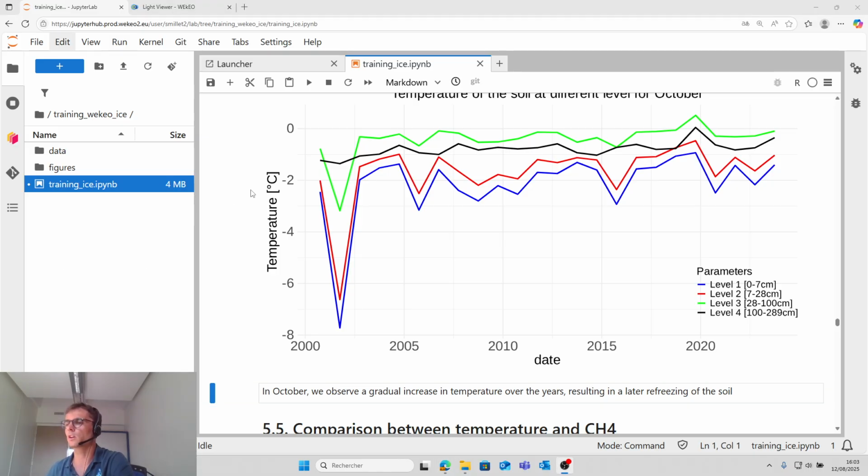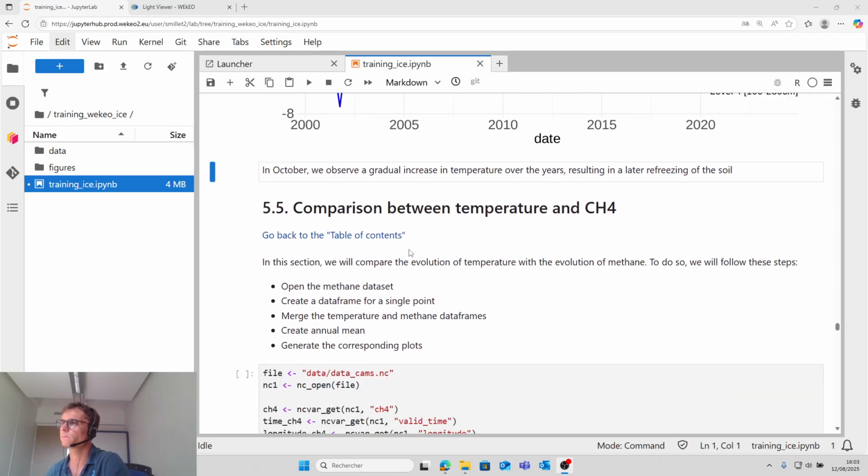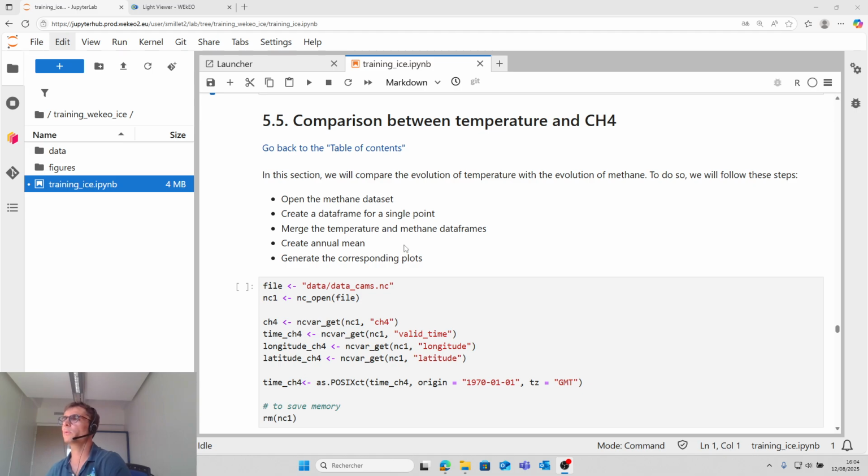So we can see an increase in soil temperature over the years for each level due to climate change. Now we will compare the temperature with the concentration of methane. In this section we will compare the evolution of methane with temperature.